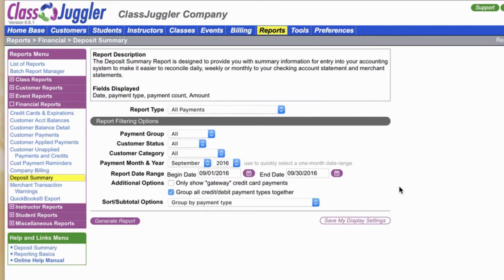I can also group the credit and debit payment types together. So instead of seeing credit cards broken out by American Express, Discover, MasterCard, and Visa, they'd all be grouped into one line item called credit cards. Then I also have two sort and subtotal options. The default one is grouping the results by the payment type. Again, this would be cash, check, or the individual credit card types. I can also choose a second type of sorting and subtotaling, which allows me to group by payment date, then grouping by the payment type. And this is good if I want to do a full month's reconciliation.